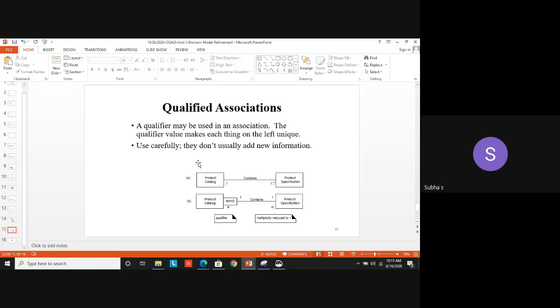Qualify means any qualifier you are going to use. In DBMS, you have used what? You are using primary key. That is the very fundamental, important key. Through the primary key only, I am going to access the entries in another table. Like that, for a particular class, if I make some attribute an important, key attribute, then that is called the qualifier. The qualifier value makes each thing on the left unique. So you have to use the qualified association carefully. They won't add new information. Only the existing information will be present.